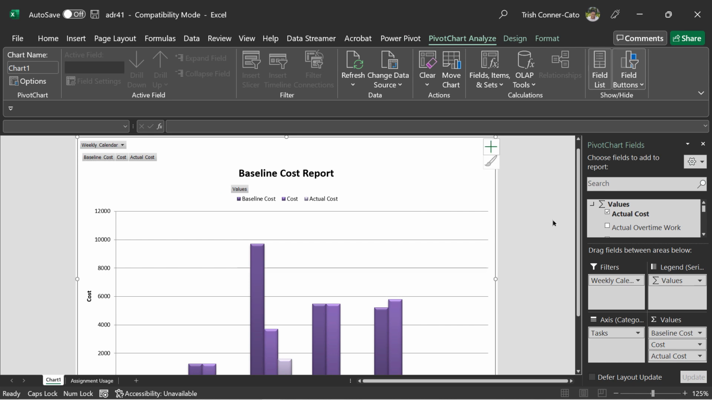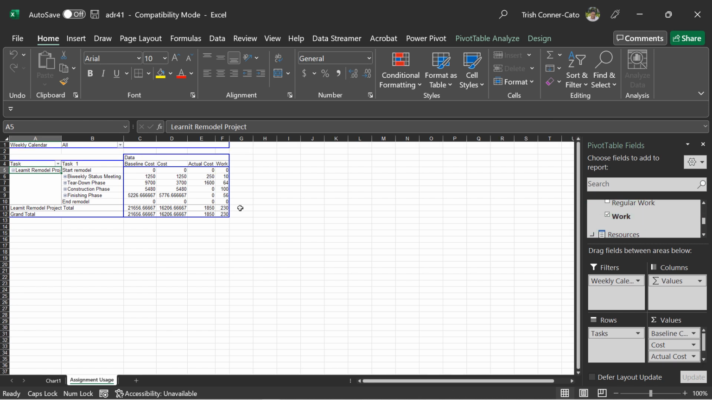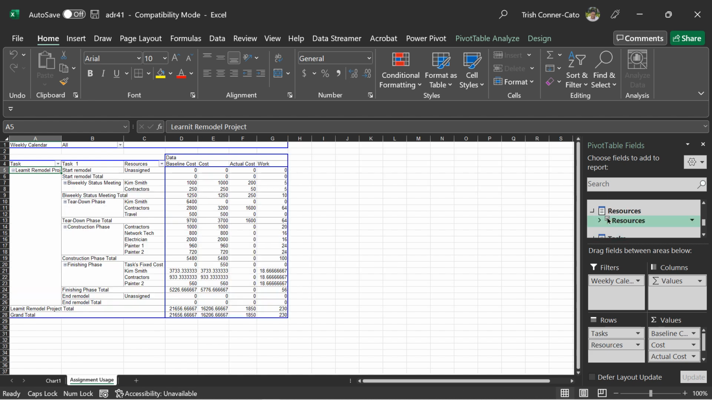So I'm going to just maximize Excel here. And I'm going to go to the Assignment Usage tab, just like we did the last time. And we're going to add a couple of more fields to this report. So in the upper half of the pivot table field list, I'm going to scroll down until I see the work field. And I'm going to put a check in the box in front of it. And so it added the work details to the pivot table report. And I'm going to scroll down a little bit more in the field list and check resources. So that gets added to the report.